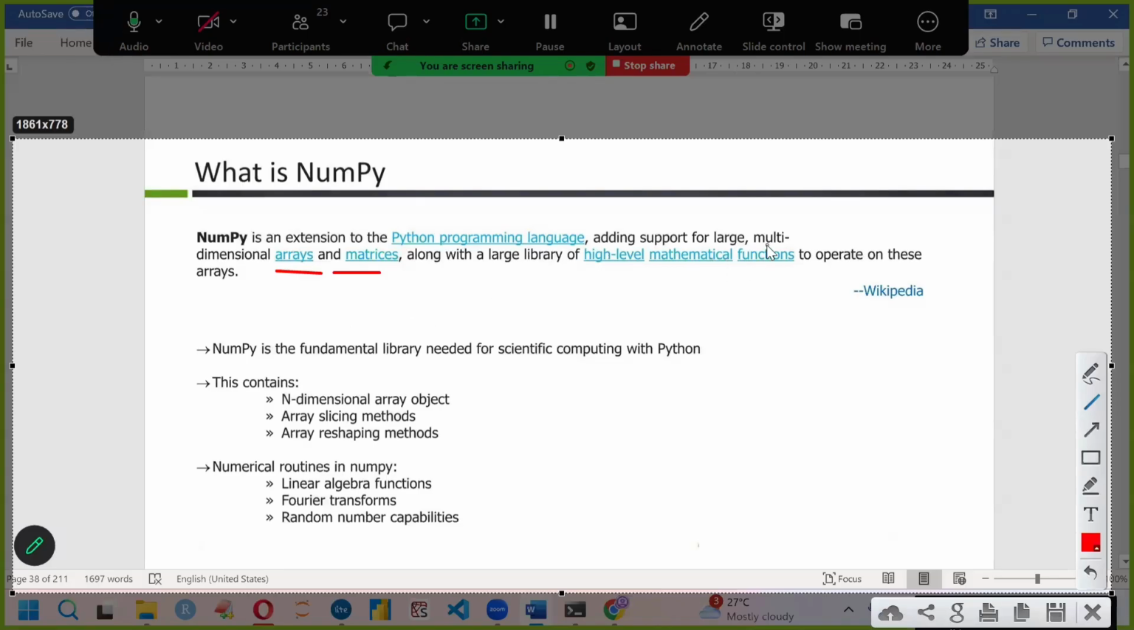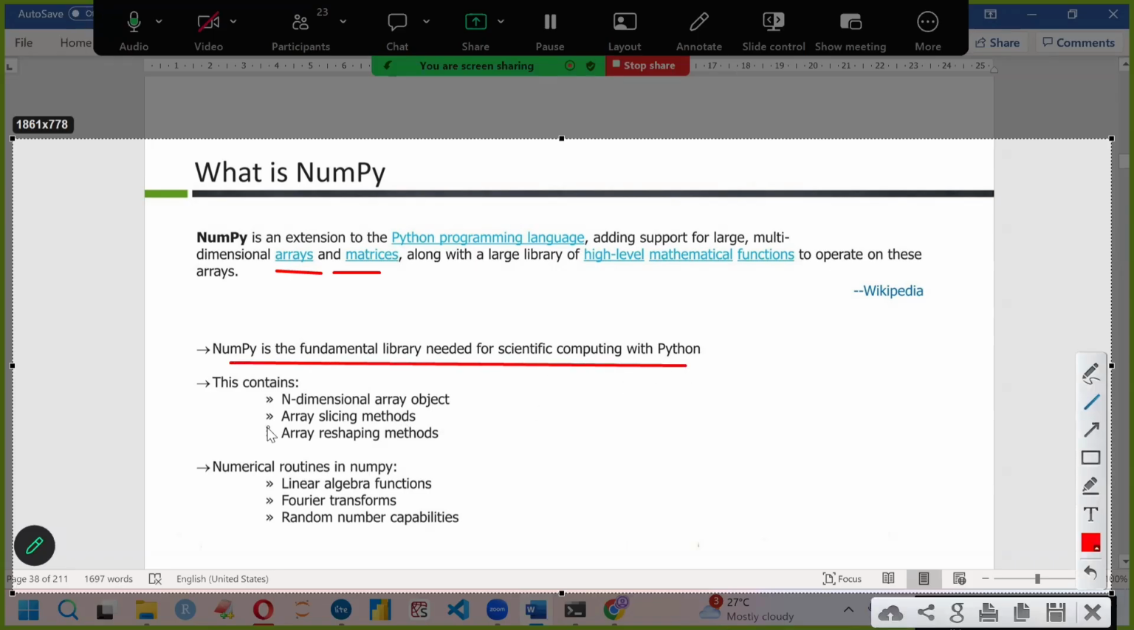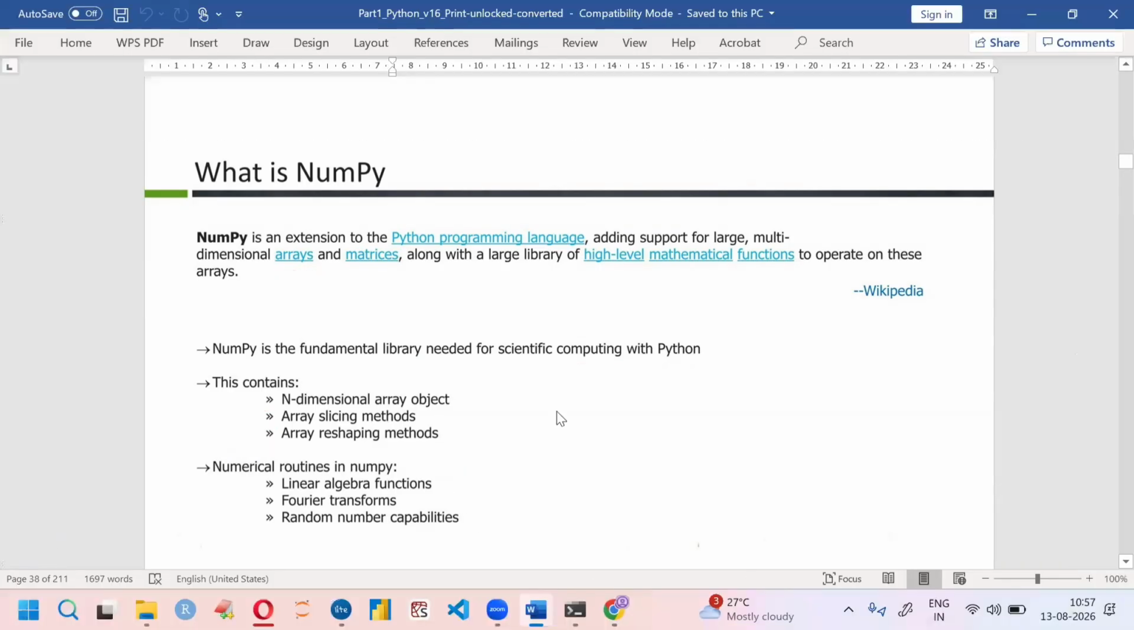And what type of dimensional? Multiple dimensional. So you have one dimensional, you can have two dimensional, and sometimes you can have more than two dimensional. Okay. So what is this NumPy? NumPy is extension to Python programming language, adding support for multiple large and multiple dimensional arrays and matrices. So why we use this NumPy? It is a fundamental library needed for scientific computing with Python. So you can do various operations like n-dimensional arrays, array slicing, array reshaping, and certain mathematical routines like linear algebra transformation, Fourier transformation, random number capabilities, and other things.